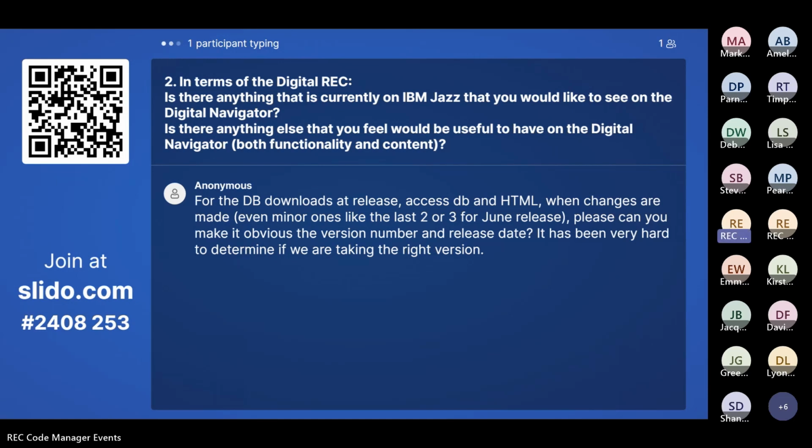So this says, for the DB downloads at release, access database, and HTML, when changes are made, even minor ones, like the last 2 or 3 for June release, please can you make it obvious the version number and release date? It has been very hard to determine if you are taking the right version. Yeah, I think we can have a look at that. Maybe an updated date might be the easier way to do that, but we can take that away and have a look at that for sure.